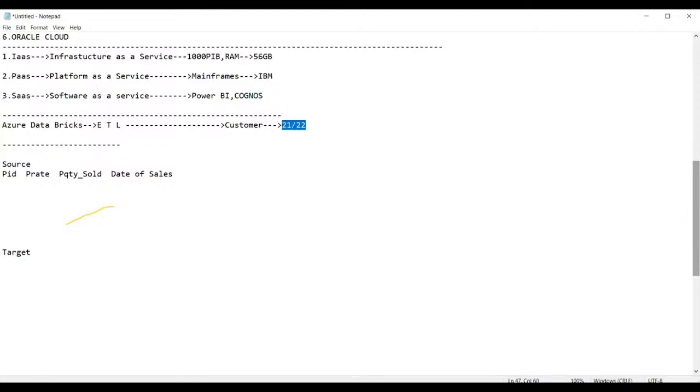So, guys, to answer this query or to report the same to the customer, what do you require? You require the source, consisting of the following information: product ID, product rate, product quantity sold, date of sales. Let us give the product rate as 100 rupees, and the quantity sold is 10. The date of sale is 21/11/2022.